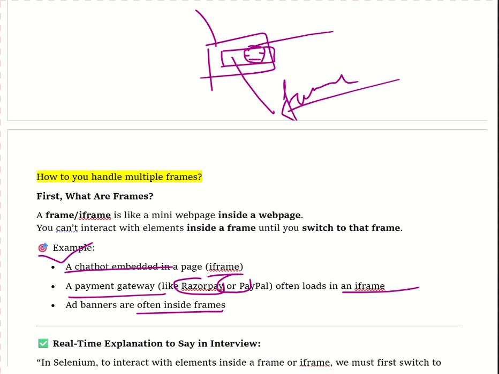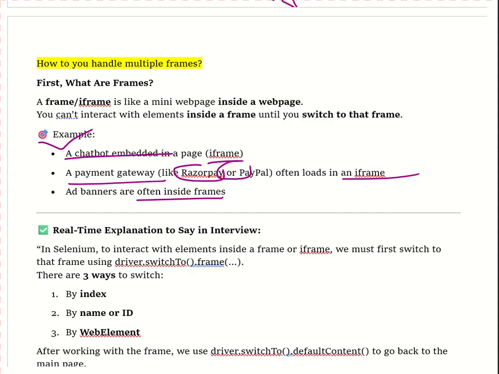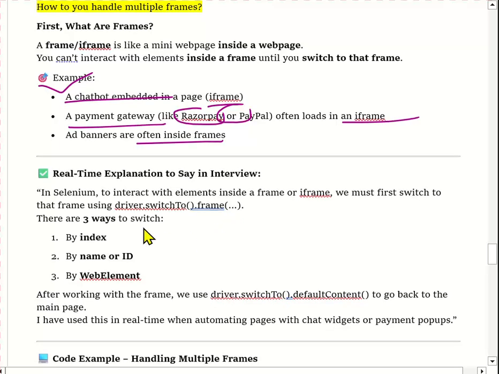In Selenium, to interact with elements inside a frame or iframe, we must first switch to that particular frame by using driver.switchTo().frame. There are three ways to switch to a particular frame: by index, by name or ID, or by web element. After working with the frame, we use driver.switchTo().defaultContent() to go back to the main page. If we want to come back to the main page, for that we will use driver.switchTo().defaultContent(). We have used this in real time when automating pages with chat widgets or payment pop-ups.